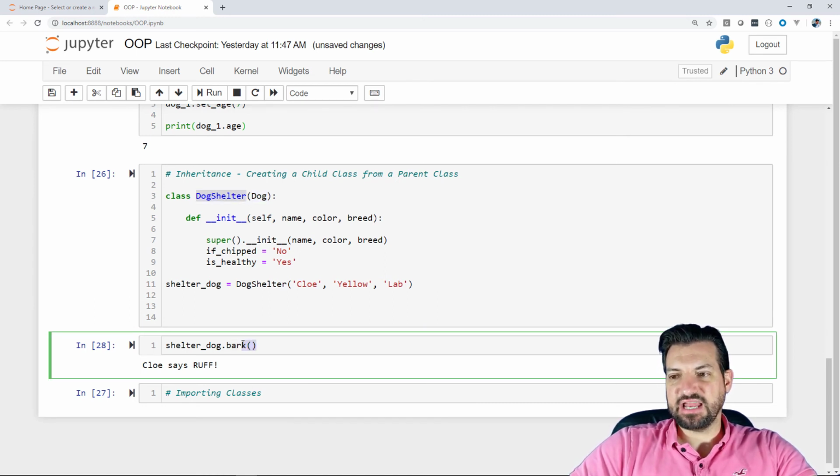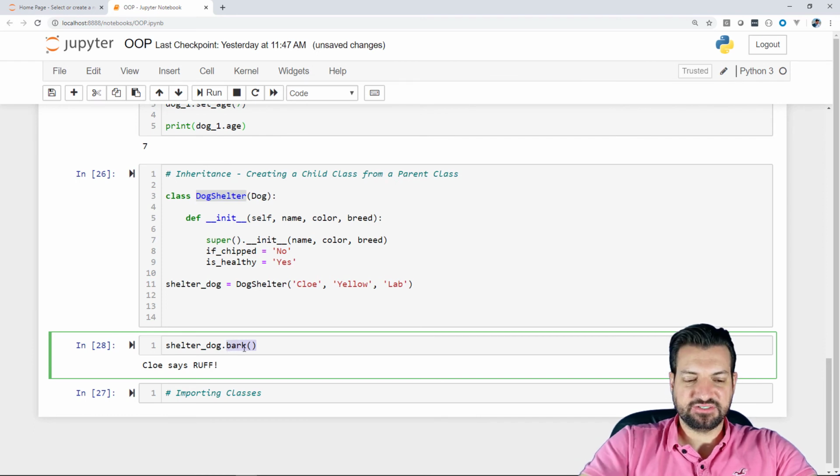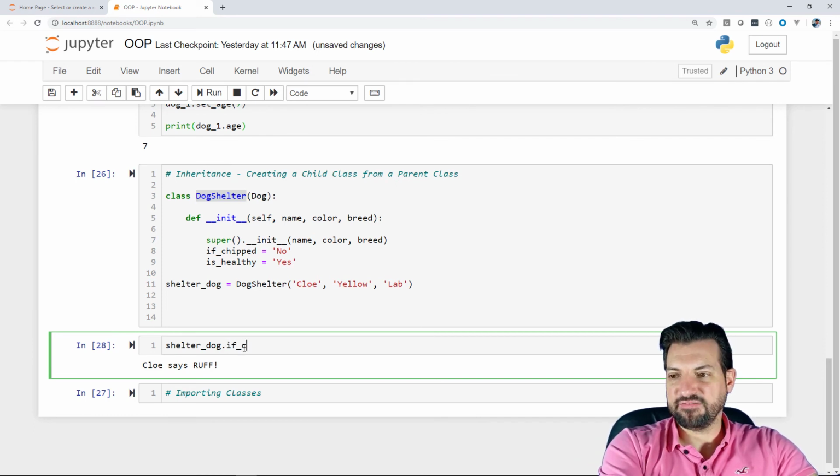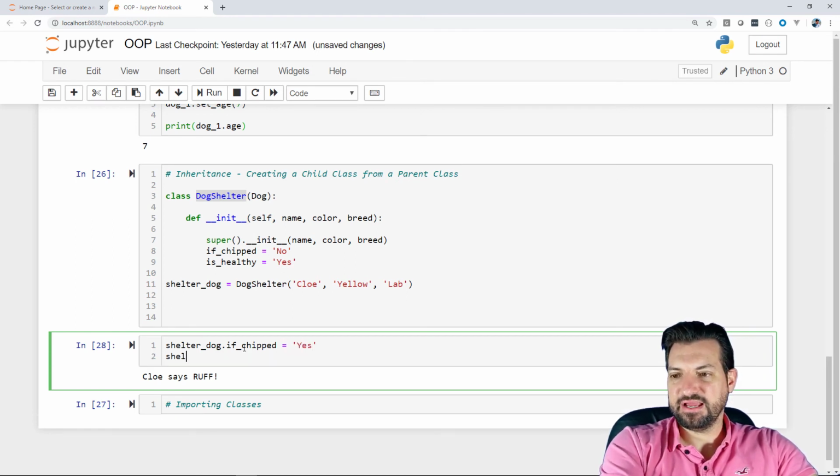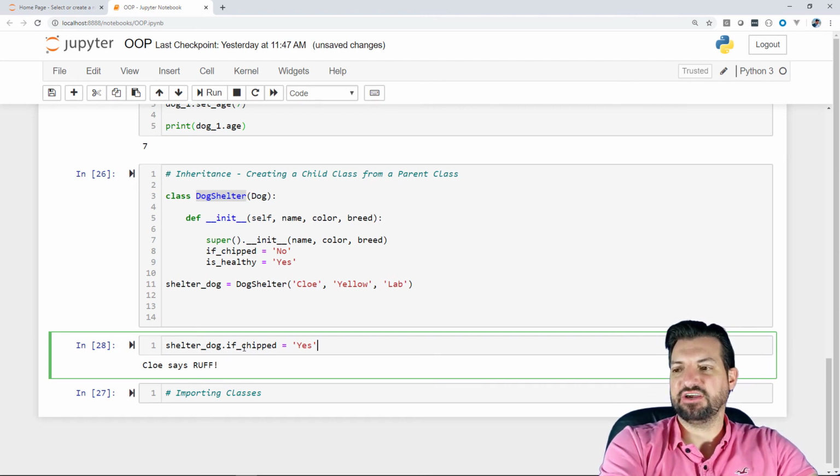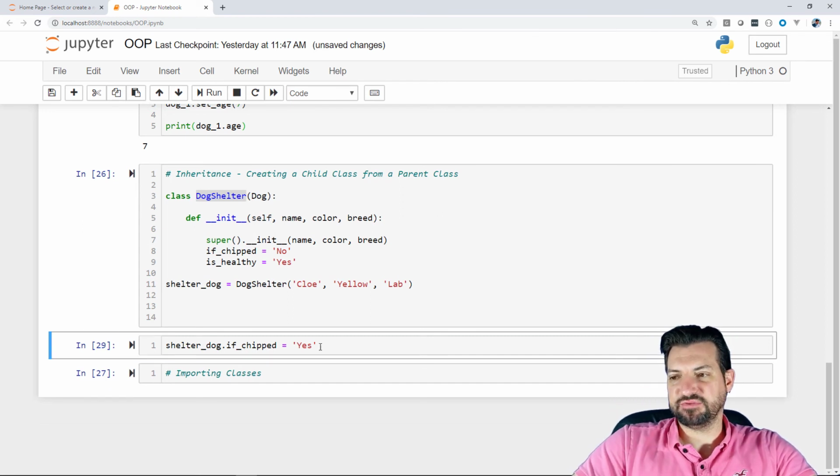So that's great. So now we might do something like, well, shelter dog if chipped, well, Chloe is chipped. And shelter dog, we don't even have to say if healthy because she's healthy. Okay, so shelter dog if chipped is yes. So she is a chipped, healthy shelter dog. So that's how class inheritance works.